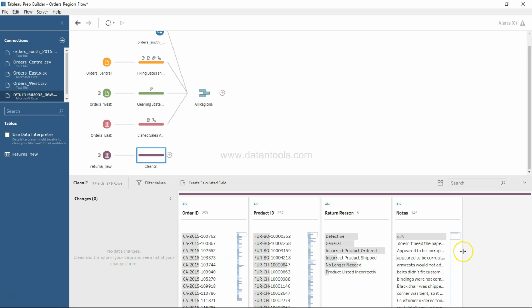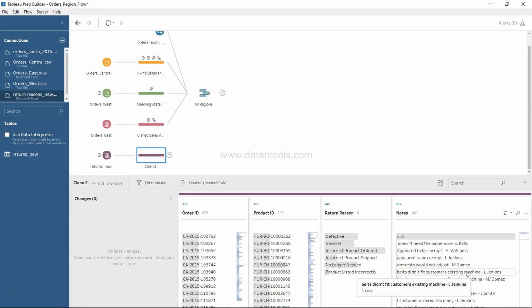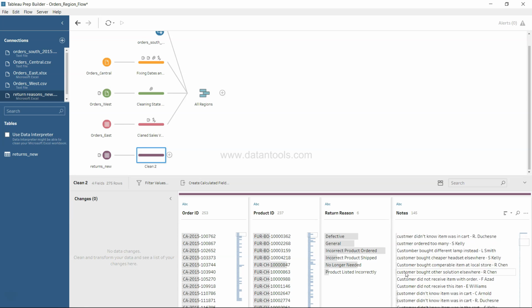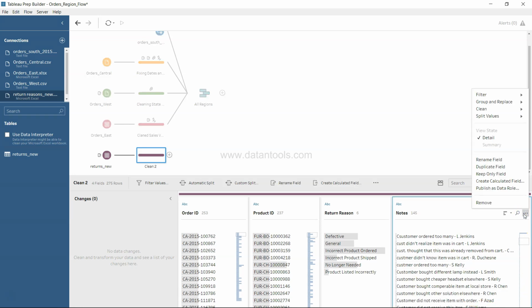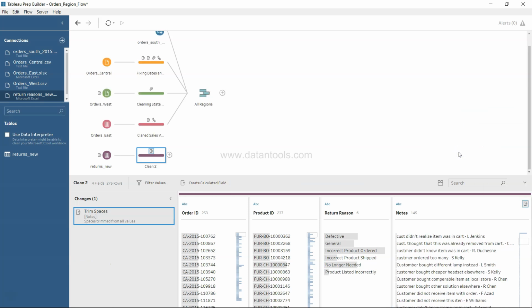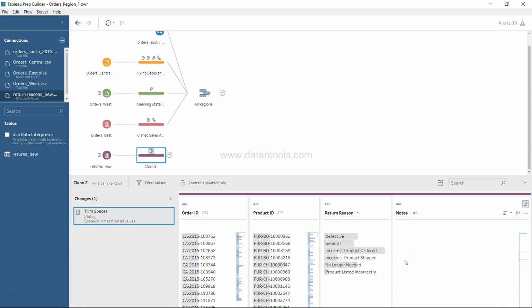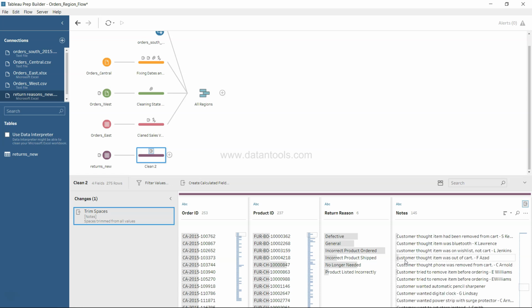But if we drag this, one of the very first things I noticed in the very first line is that there is a space at the start. Another thing is there is the name of the person, S. Kelly, E. Williams, L. Jenkins, that we may want to extract. As per the data set, these are the names of the approvers who approved that rejection for the customer. So the first thing is removing the spaces. I'll go to the options over here, then clean, and trim spaces. Once I click there, you will see that the space is gone, and you will not have the space problem on either the right or the left, which was creating an issue for us.